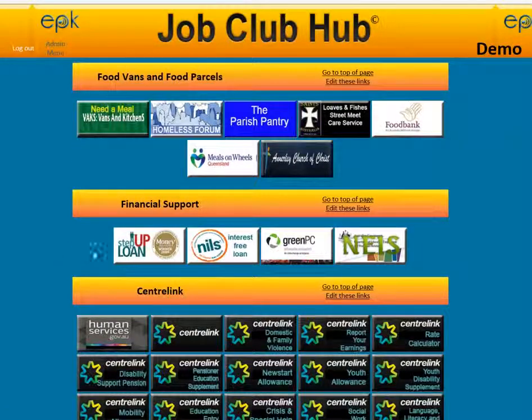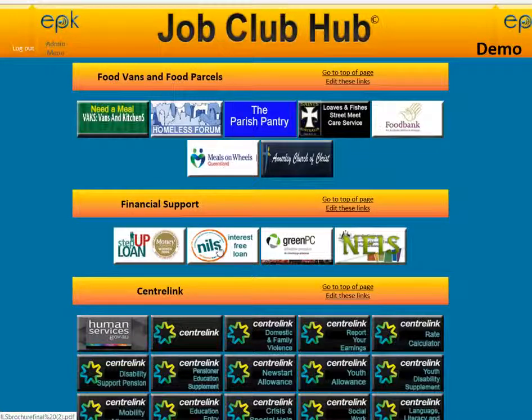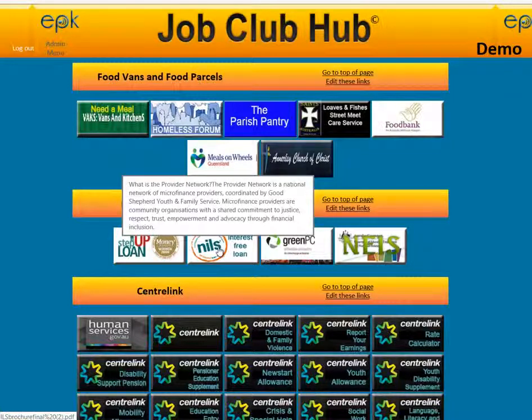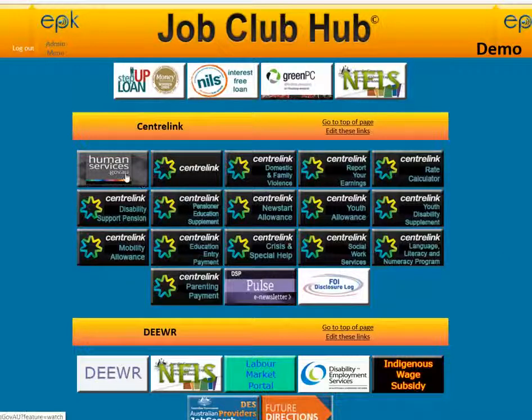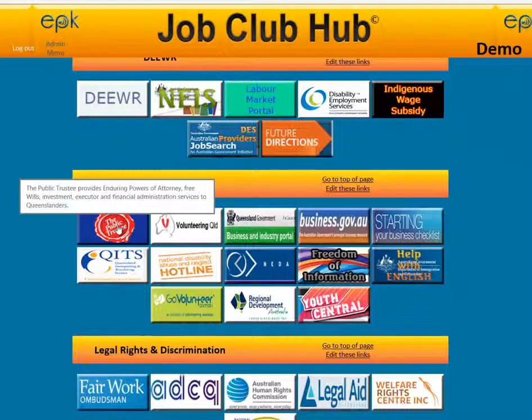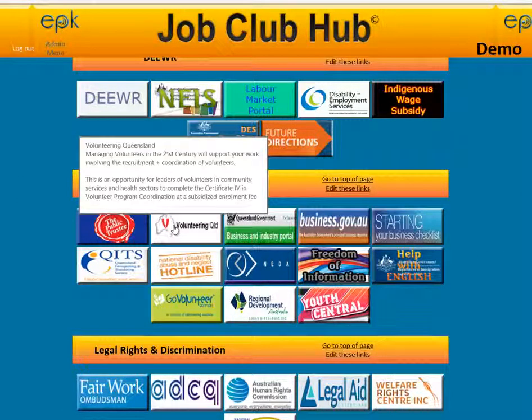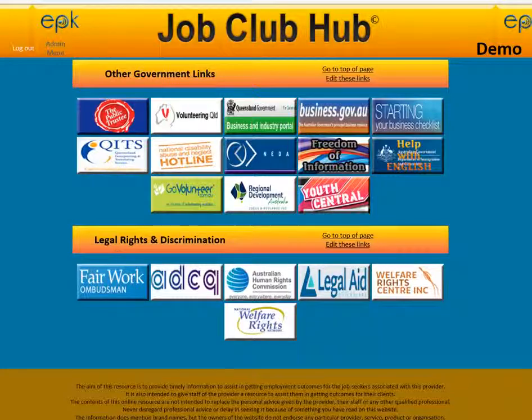We also have other organisations here. Here we have, if the financial support is needed here, I'll just point this, they can have a quick read. I think they give up to $3,000 interest free, and it's a very minimal repayment for the job seeker. Now we have our Centrelink section, or human services, DUA, some other government links, public trustee, volunteering Queensland, and some legal rights and discrimination.